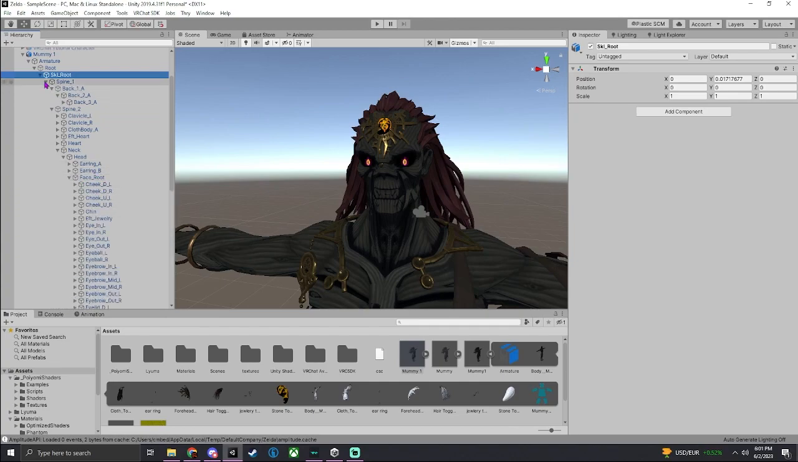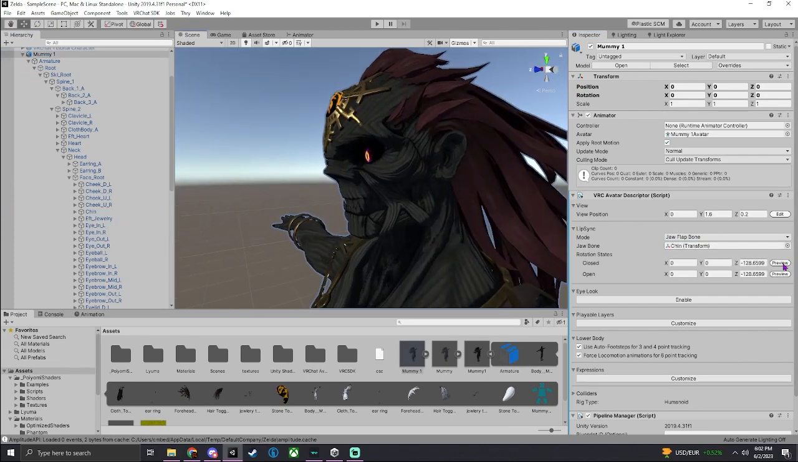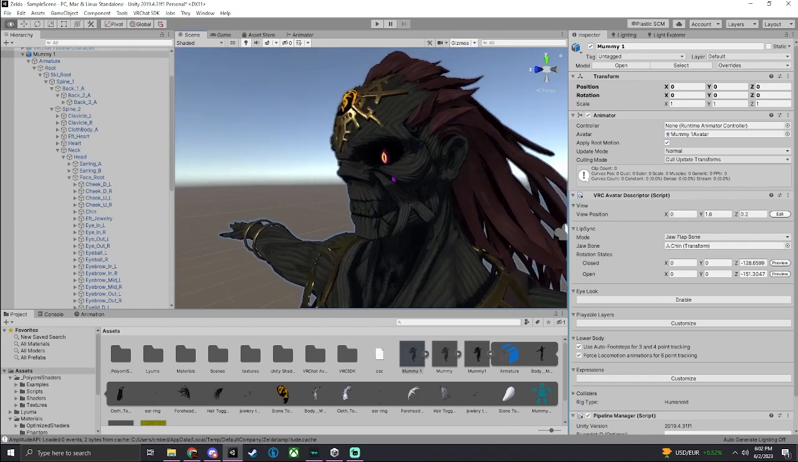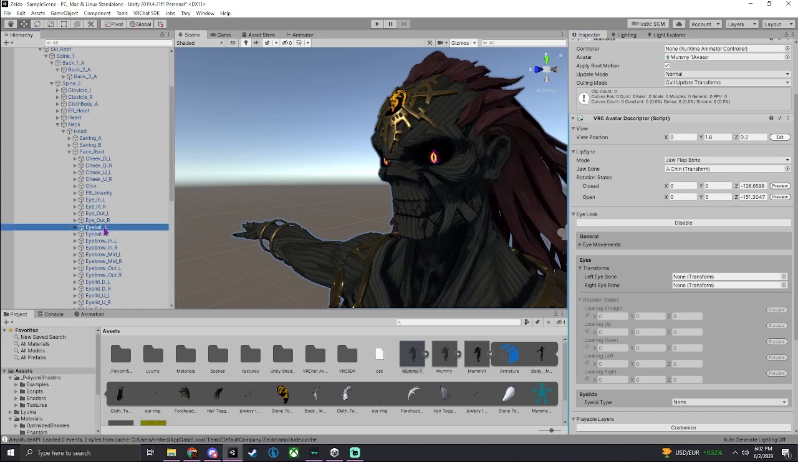Face root. Yeah, it's got a lot of bones. So it'll be under chin. And then press preview. So this would be the closed. This would be open. So let's do that. So now, whenever you're in game, this would be closed, and it'll do this when you open it. Eye look. Press enable, and then we're gonna find the eye, so it'll be eyeball left, eyeball right.